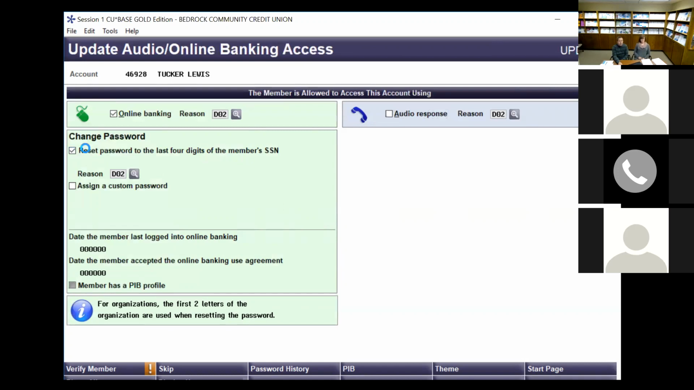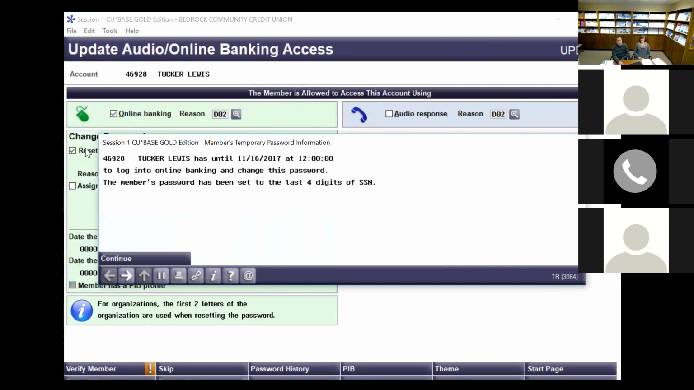Yep. And for this example, it looks like it gives us 7 days to use the online banking before it needs to be reset again. In this configuration, they have 1 week to use it, or else the credit union will have to reset the password again for security reasons. And it always will tell you the exact time this will expire and what it is set to for that member temporarily. So when the member logs into their online banking right now, their username is going to be their account number, and their password right now for this member will be the last 4 digits of their social.